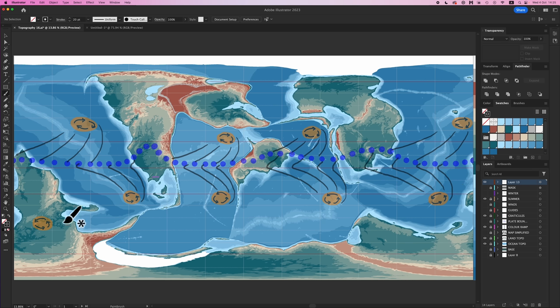Cool, and we can also have our more poleward subtropical high zones do the same sort of shtick. So again, wind spirals out, and then it'll come back around and switch.